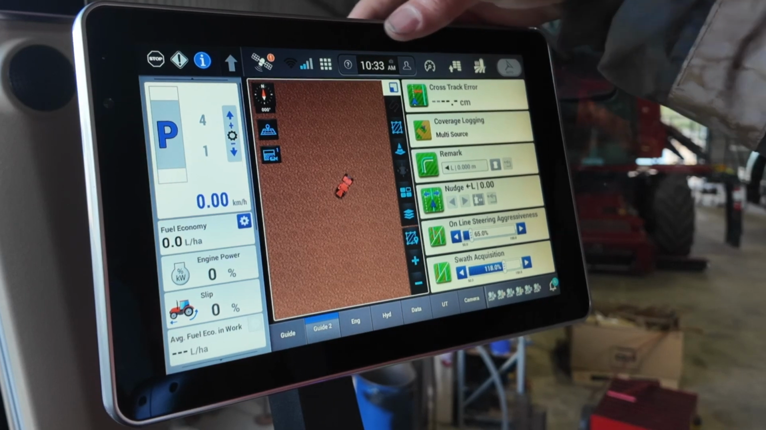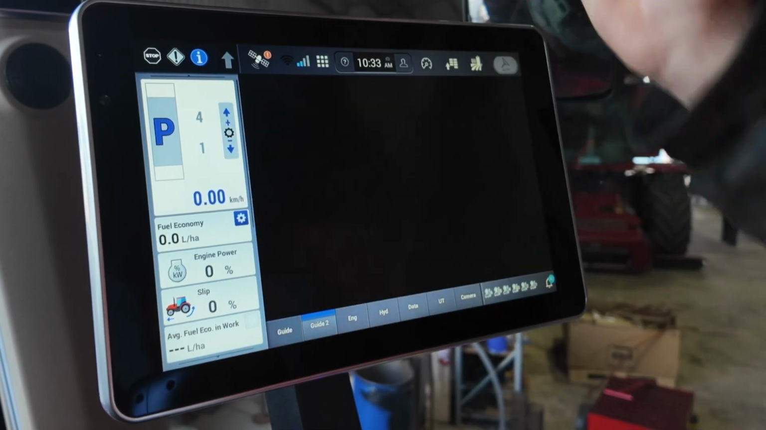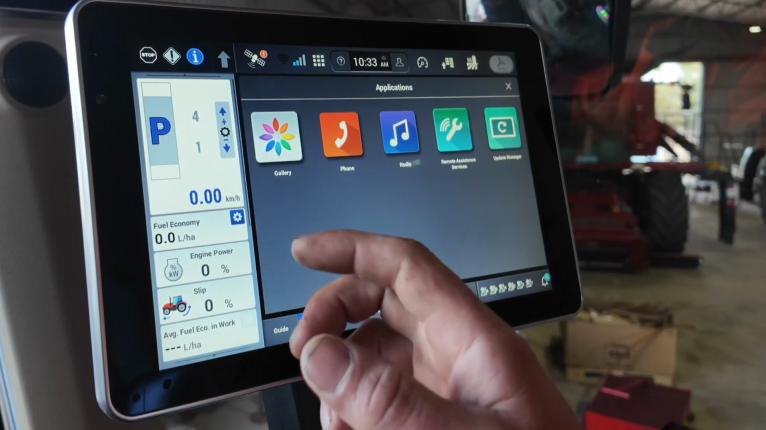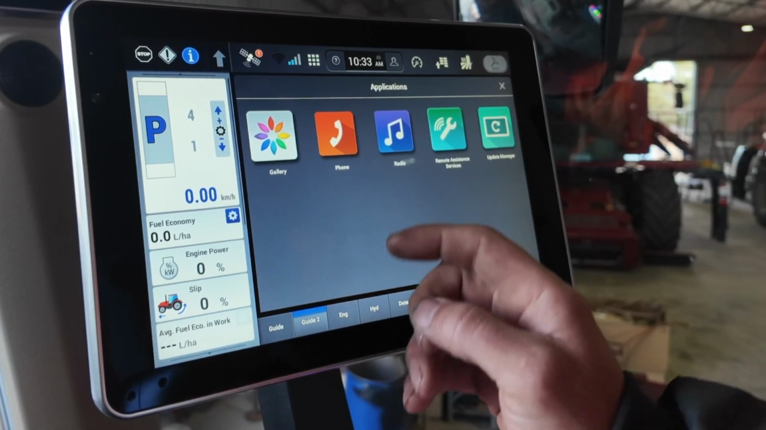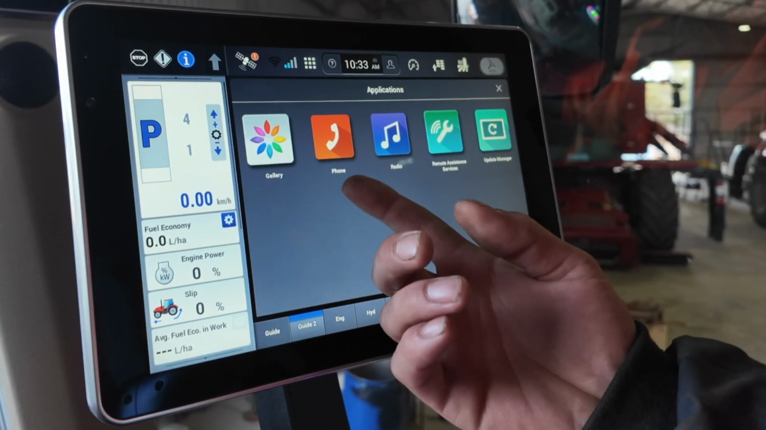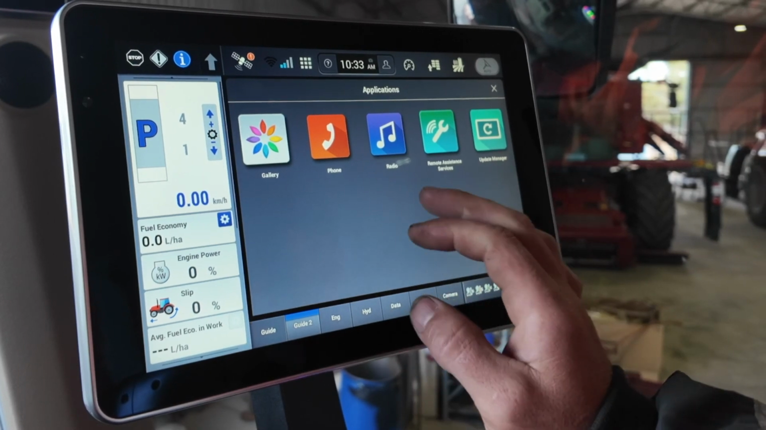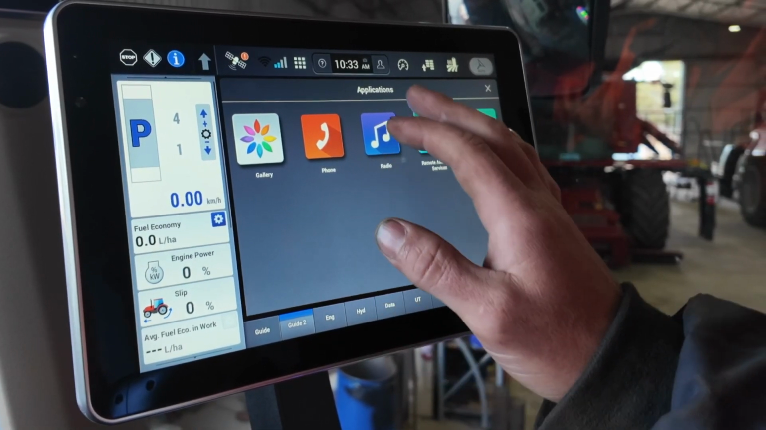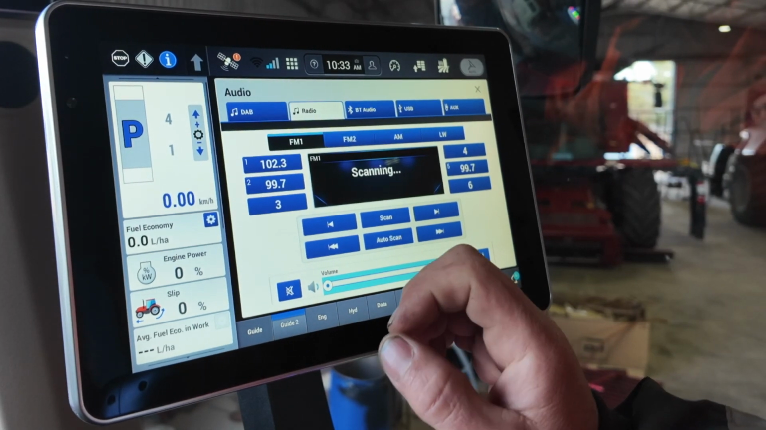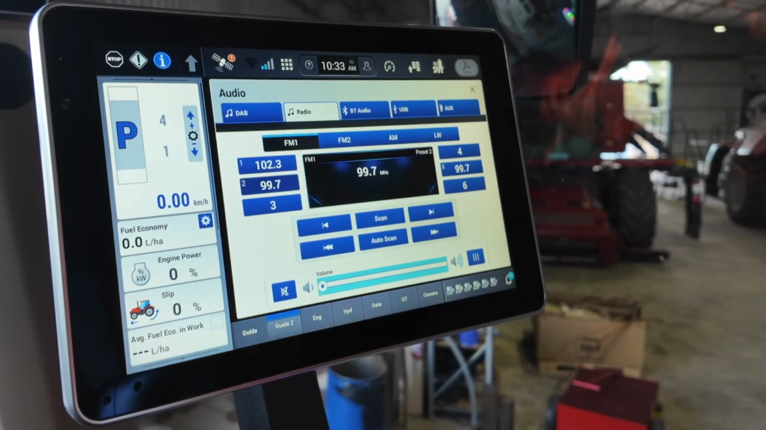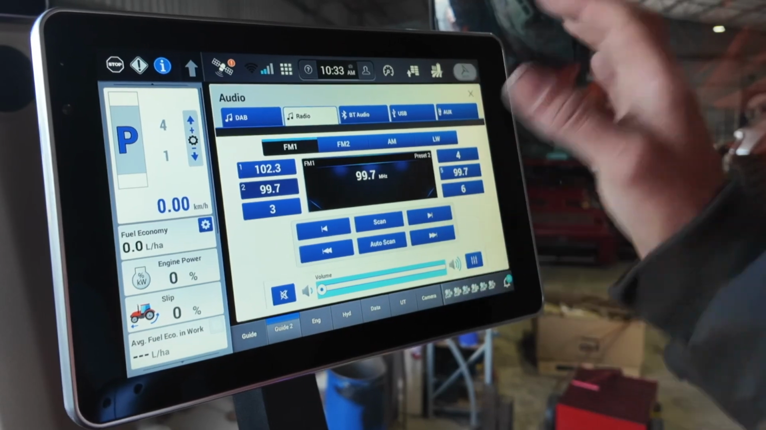Just following across the top, so back to our 9 boxes again. So our multimedia page, our application page. So we have a gallery where we've saved our screenshots. If you have your phone connected, we can access our phone. We can also change radio settings via the display. So yeah, anything you can do whilst touching the physical radio, you can also do through the screen.